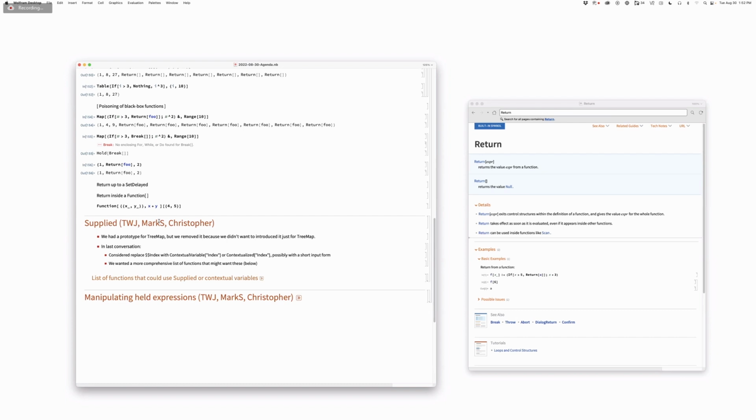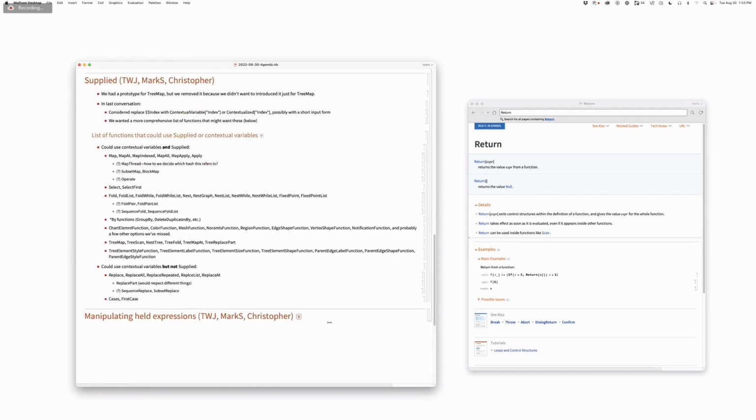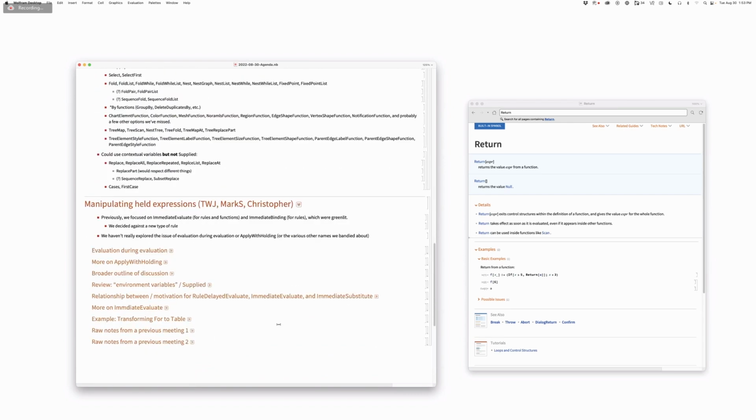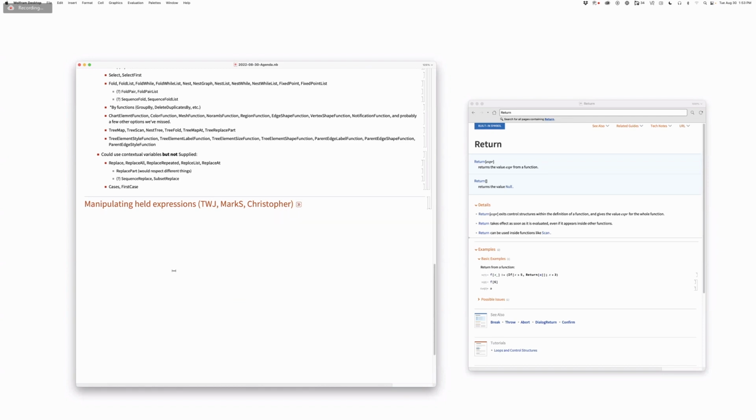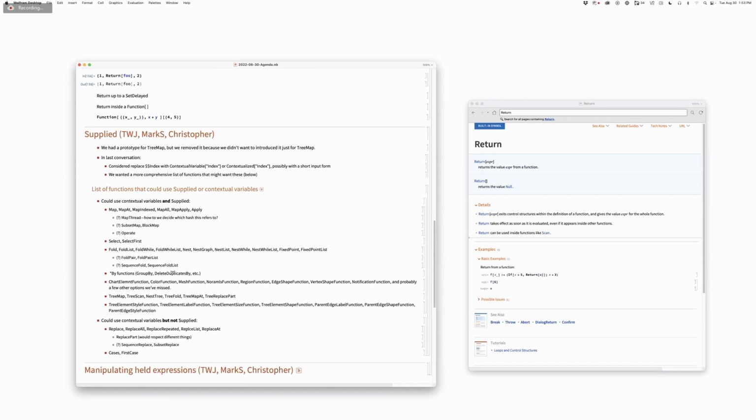Okay, let's have a quick look at several important things here, and we're going to run out of time. I want to look at supplied. Do you guys have good things to say about this? Have you really been working on this one, manipulating held expressions? No, because there was a little bit of a breakdown in project management, but also we had just started on the next thing about these other things, and we haven't really gotten anywhere. Let's look at supplied.